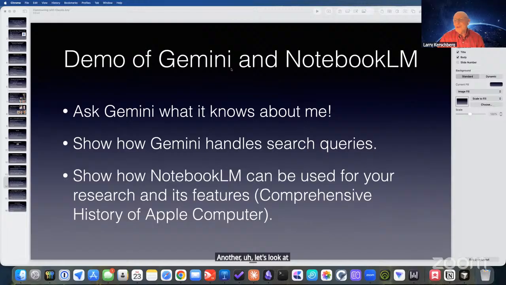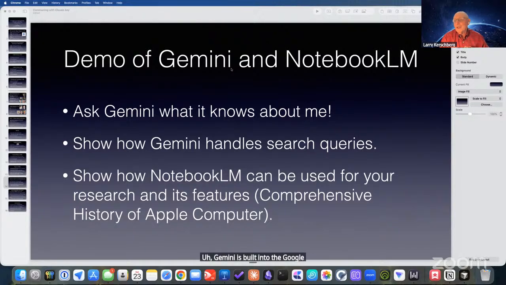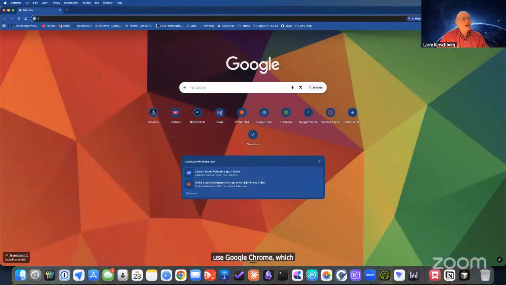Let's look at Google's Gemini. I think it's interesting because Gemini is built into the Google ecosystem, if you will. It knows about Google Mail, Google Calendar, all kinds of stuff. So I'm going to use Google Chrome, which is also a Google product, and I'm going to look for Gemini.